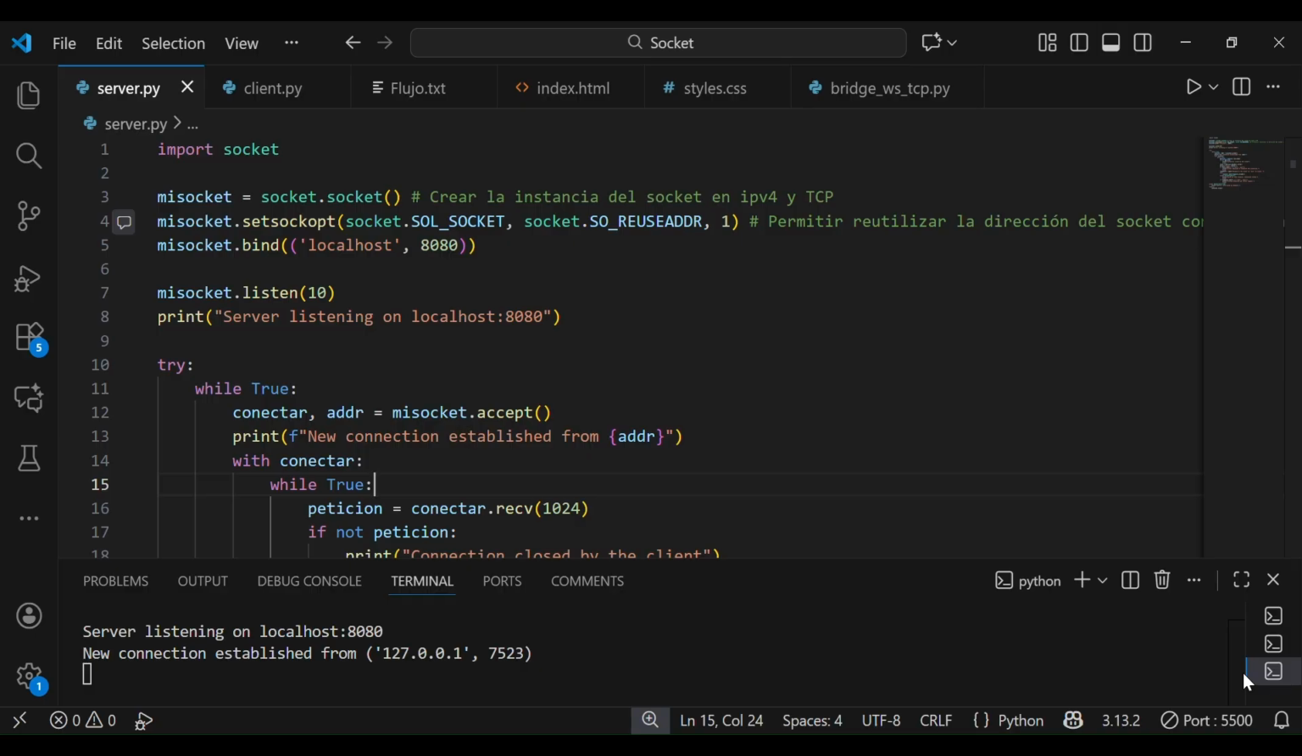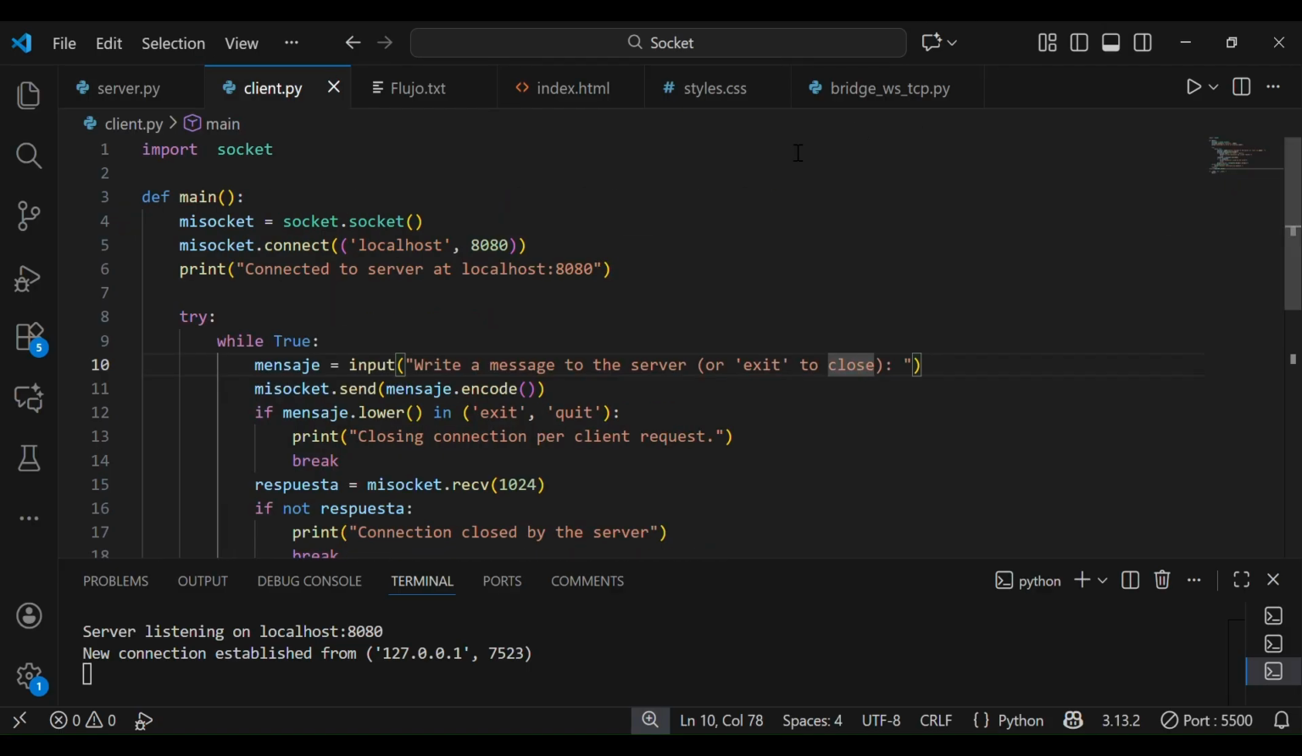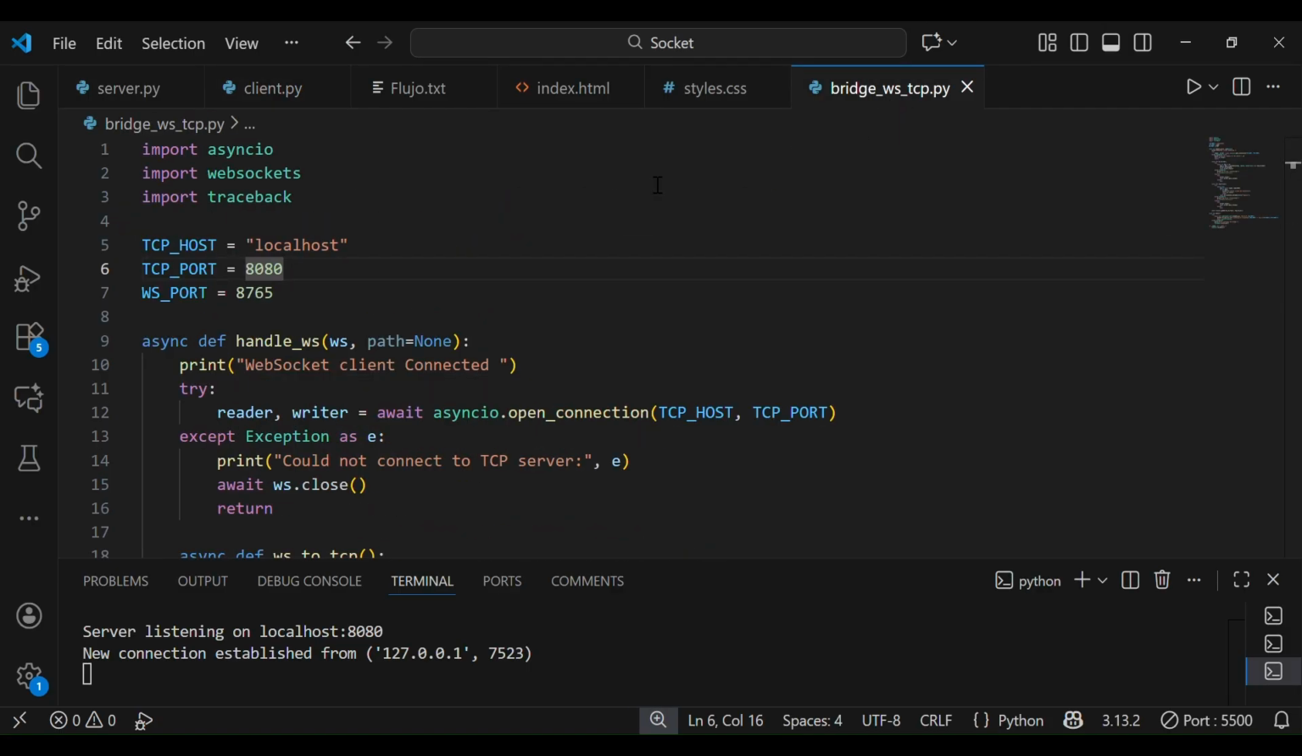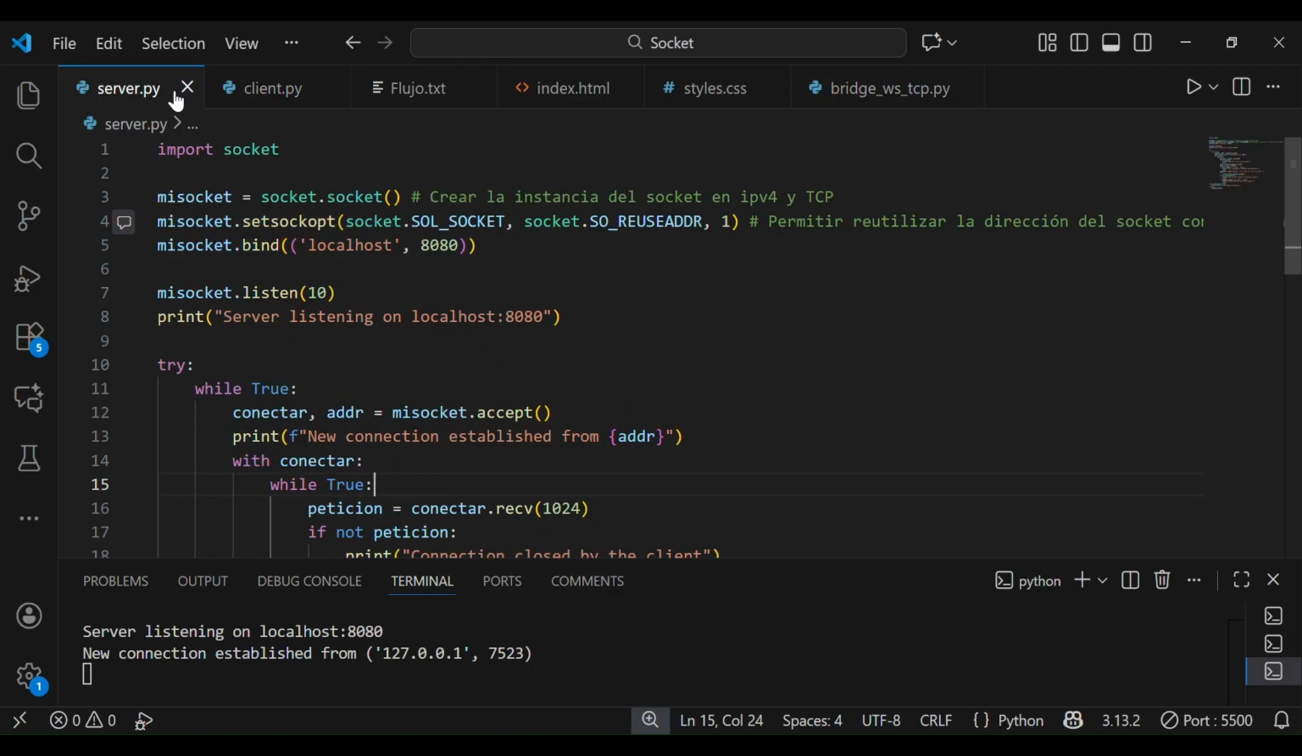In today's episode, we're gonna work with TCP connections and web browser connections and WebSocket connections. So we got three main files: server, client, and bridge WebSocket to TCP. So I'll explain, specifically demonstrating the three-component bidirectional communication system.